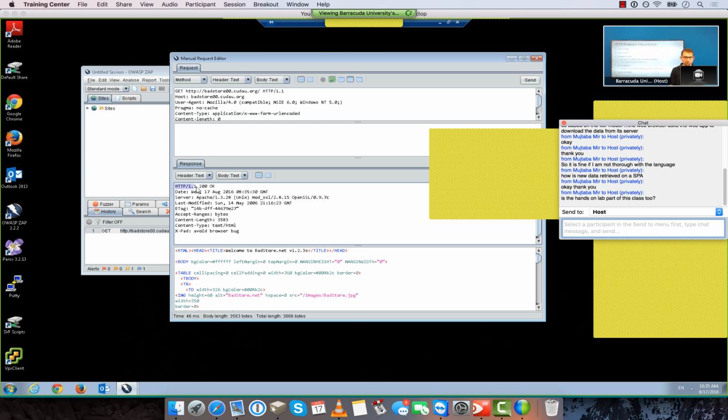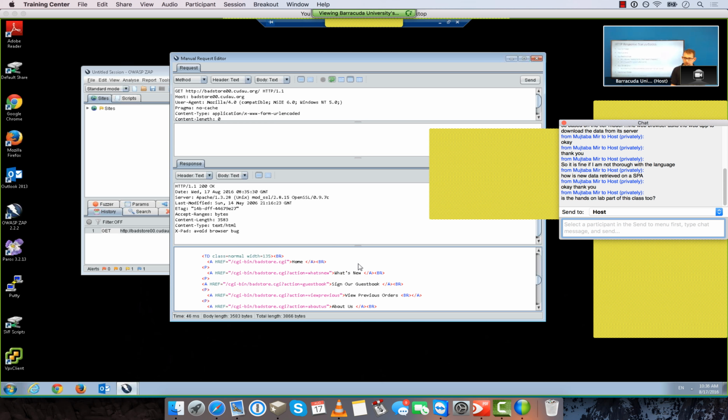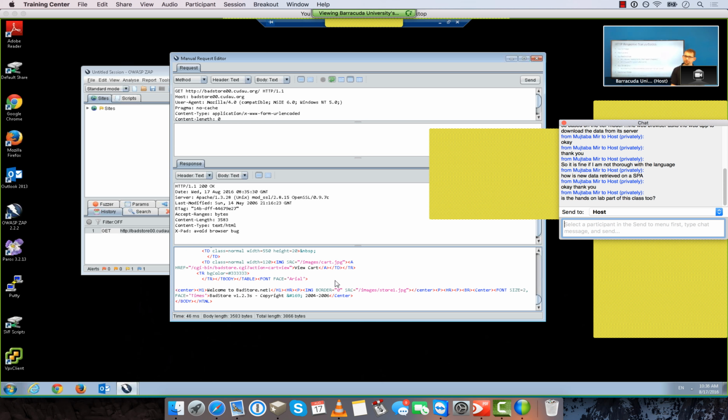We got HTTP 1.1, so the web server is able to understand HTTP 1.1. We got 200 OK, that's fine. We have the server definition and so on, whatever we have seen in the previous slide. And this is the body of the response. This is the actual page. If you right-click and click view source on a web page, this is what you see.